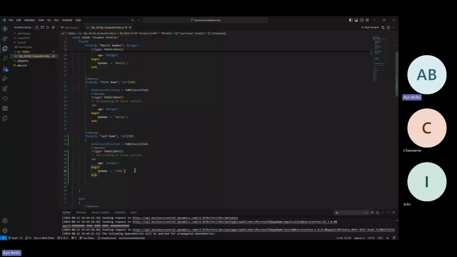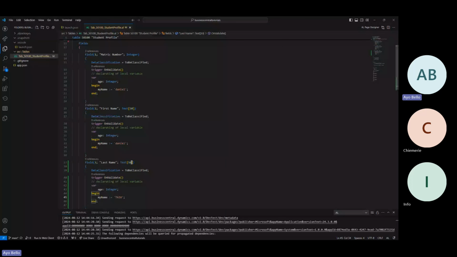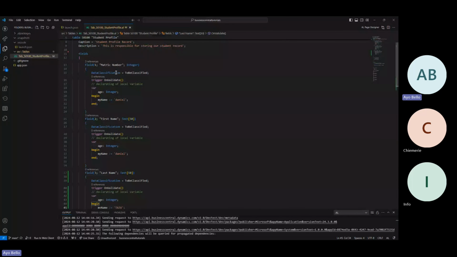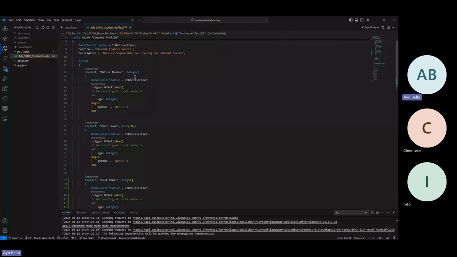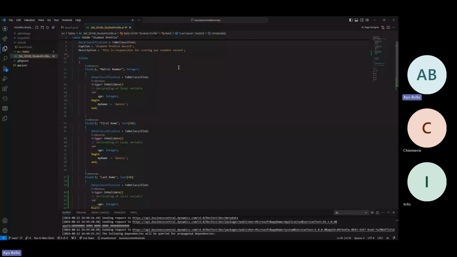So it means if 100 people are accessing a page that is linked to this table and they are keying in data, each of them will have a unique matric number, a unique first name, and a unique last name. So for each of those people that are putting in data, they all have their data in this format. So that is what it looks like.